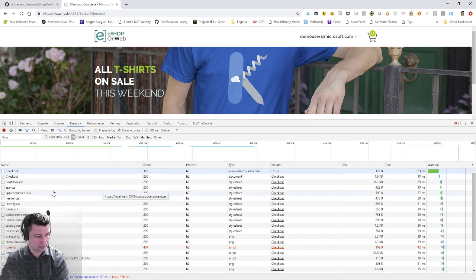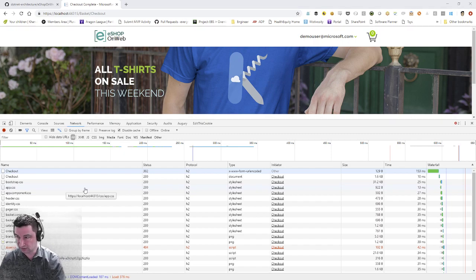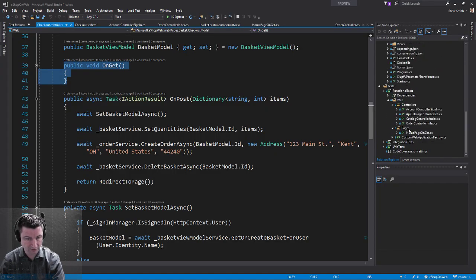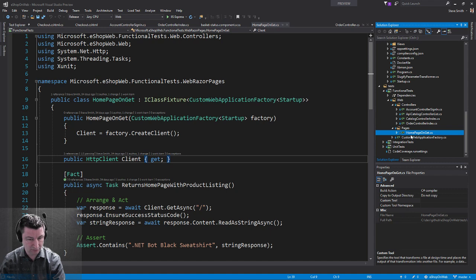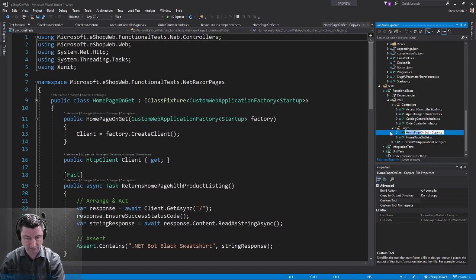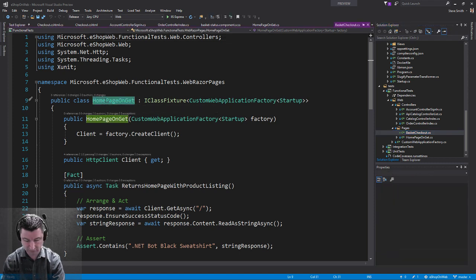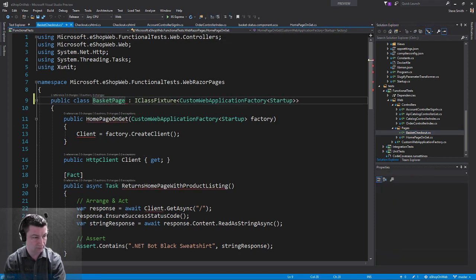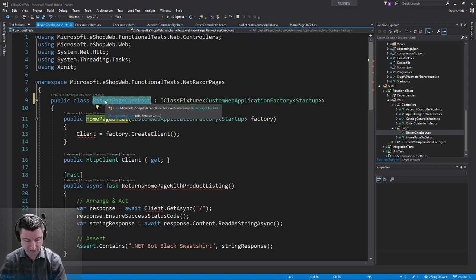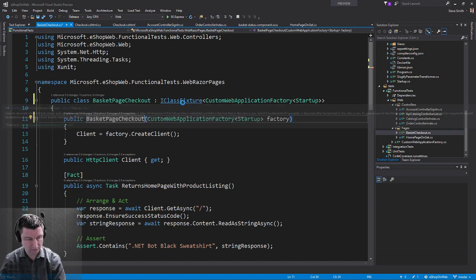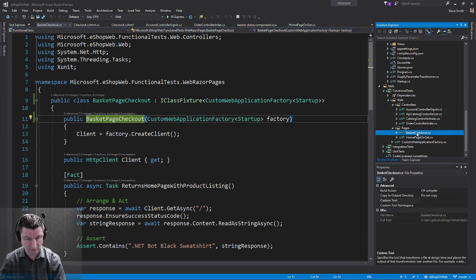All right, so I want to verify that works in a test. So down here, I don't have any basket tests. I have homepage on get, but we want to do a basket post, I think, like a basket checkout. So let's just copy this one for now and get that done. So we'll say basket checkout. Might need to rename that eventually, but I like Page in there better, since I seem to be following that convention.